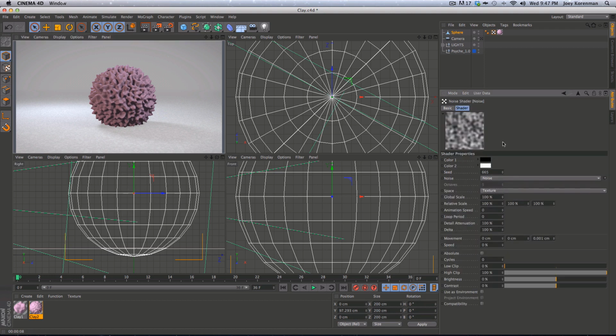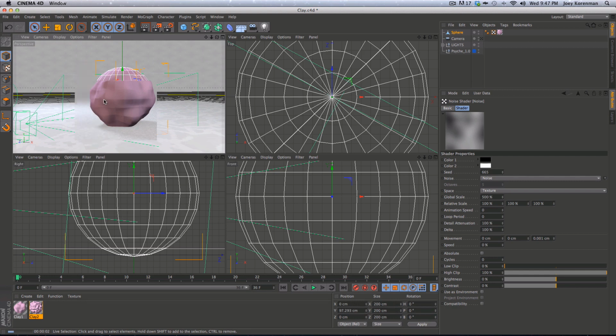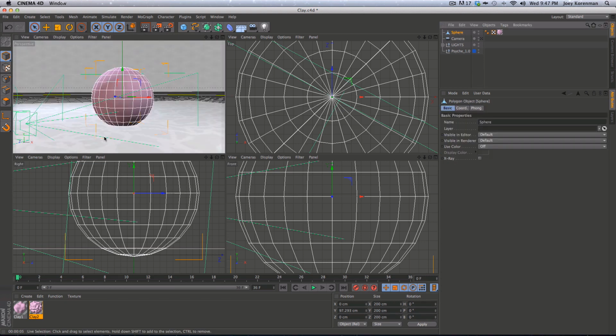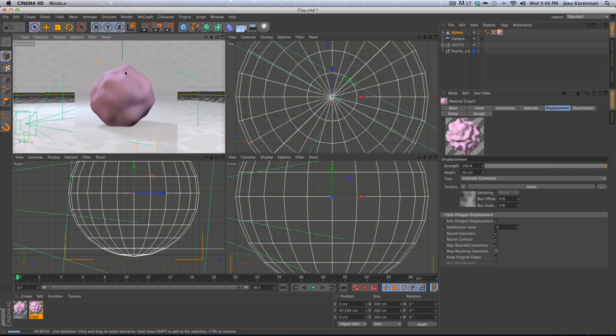So what I'm going to do is go into this noise shader, and I'm going to turn the global scale up. Let's try 500. And that basically scales the noise up overall. All right, and you can see that now we're kind of getting this cool result. Now we're getting a lot of these little facets here because of the faces of this sphere. So what we need to do is turn on round geometry. All right, and now you'll get a smoother result.